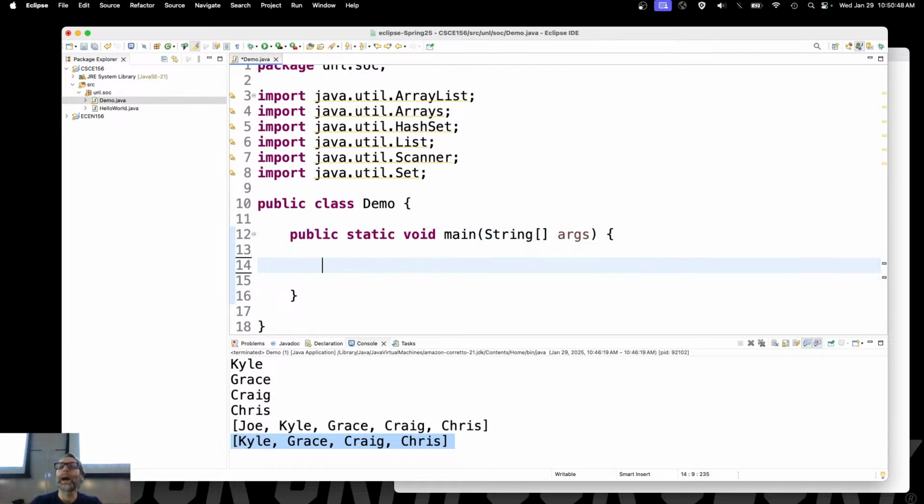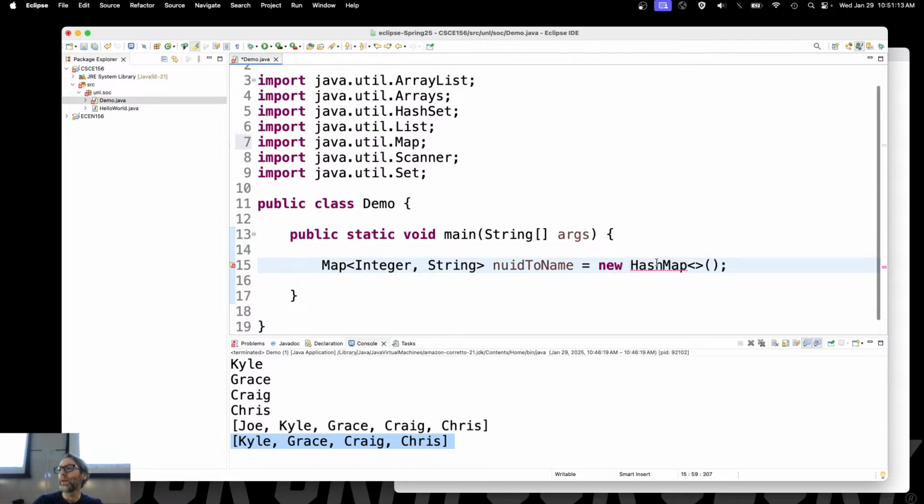Let me go ahead and create a map here. A map that's going to map, I don't know, an NUID, which is what we're going to treat as a string, to maybe a name, right? So this is going to be a NUID to, actually no, let's change that to an integer, because NUID to name, right, is equal to new HashMap, right? And I need to import these things. These are all also in the java.util package, right?